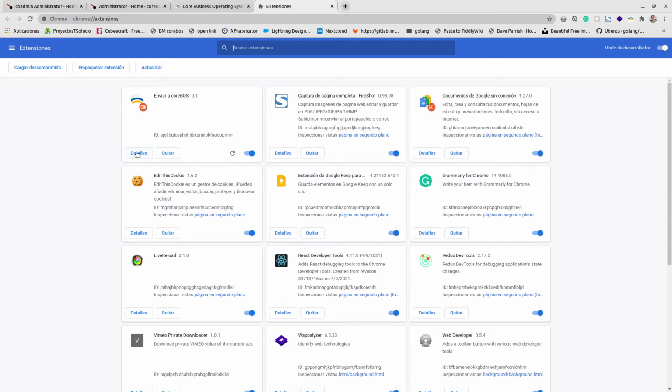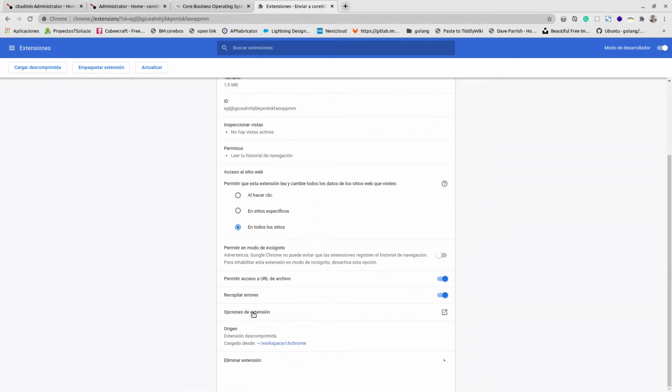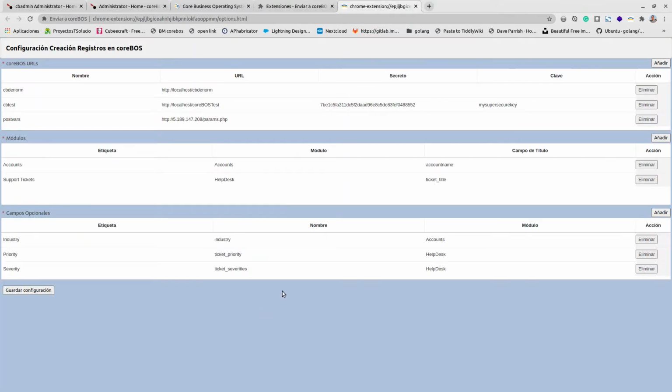Okay. So once you have it installed, you can click here on details and come over here to options, and this screen will appear. This screen is where we configure the different modules and coreBOS that we want to send the information to. It's divided in 3 sections, basically the coreBOS or endpoints that we want to send the information to, the modules that we support, and the custom fields that are on those modules. Okay, so let's start with the top.